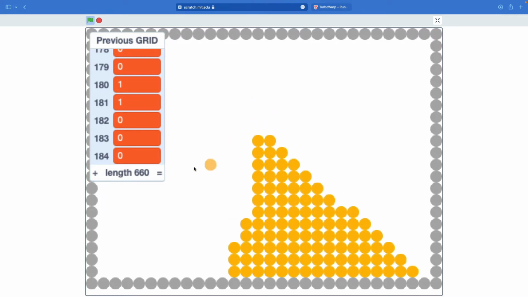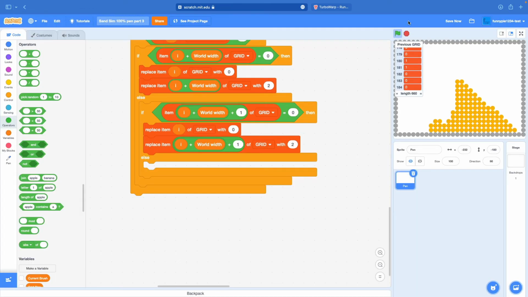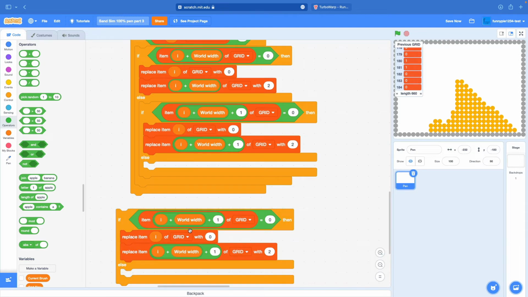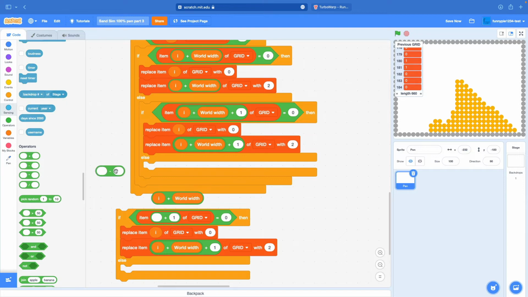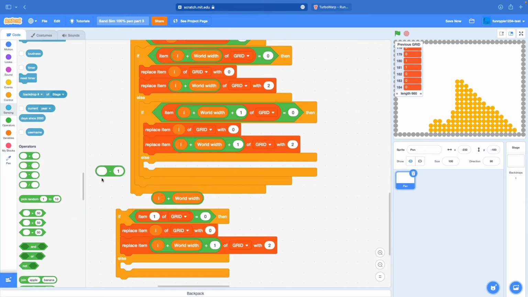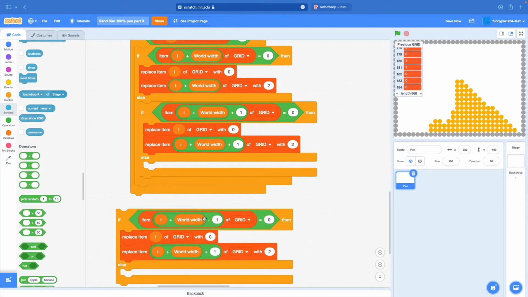Now I kind of want it to pile up to the right as well. So let's also do that. Let's go ahead and duplicate this if condition, and instead of plus 1, we can just replace this with a minus 1. So I plus world width minus 1. That would be the left pixel. Right? Okay, so like that.